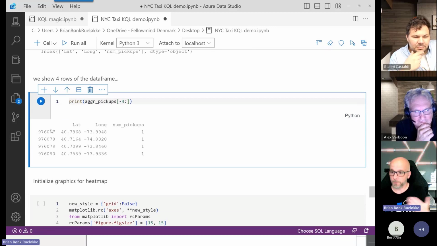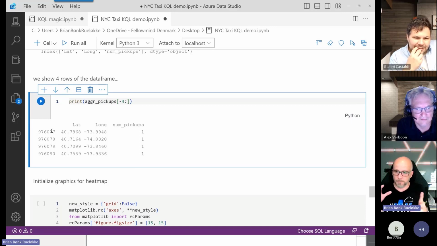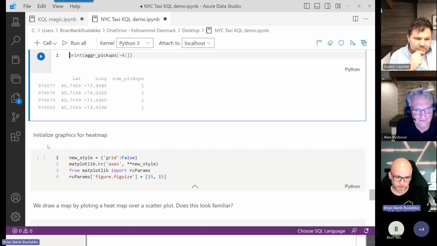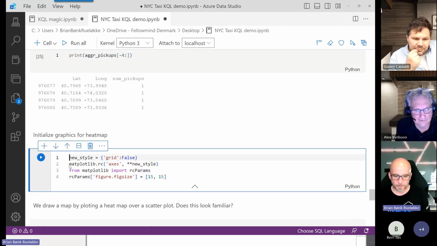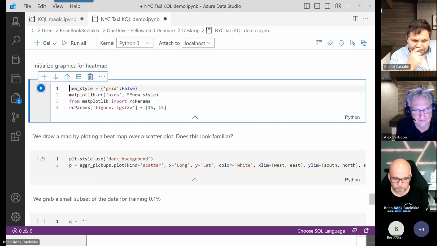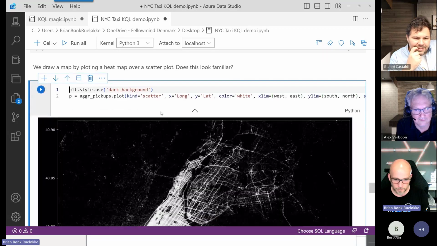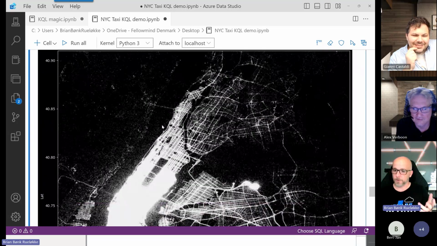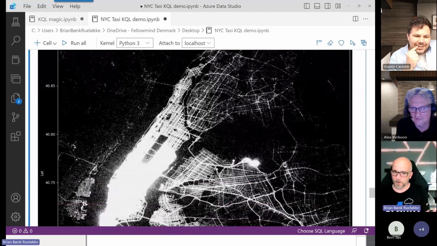Now I have my aggregated pickups places, in order to find out where my most, in a heat map, my red areas of my taxi. And now I can adjust the graphics, and here I should be able to draw a plot. There you go. I've inverted the colors here because it is easier to see on the screen.